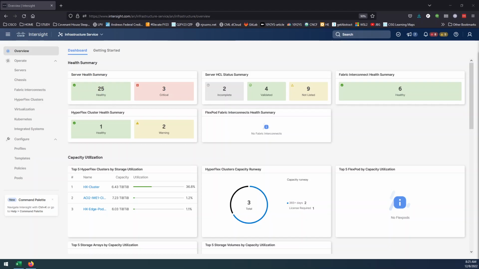You might be aware that recently Cisco has updated the user interface for Intersight. So I'm going to record this video and walk through a number of different features of Intersight so that you can be more familiar with the updated UI.